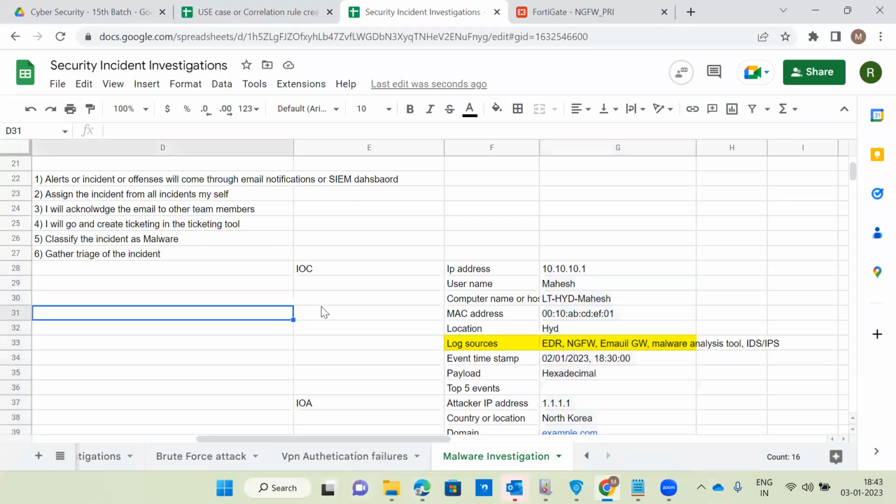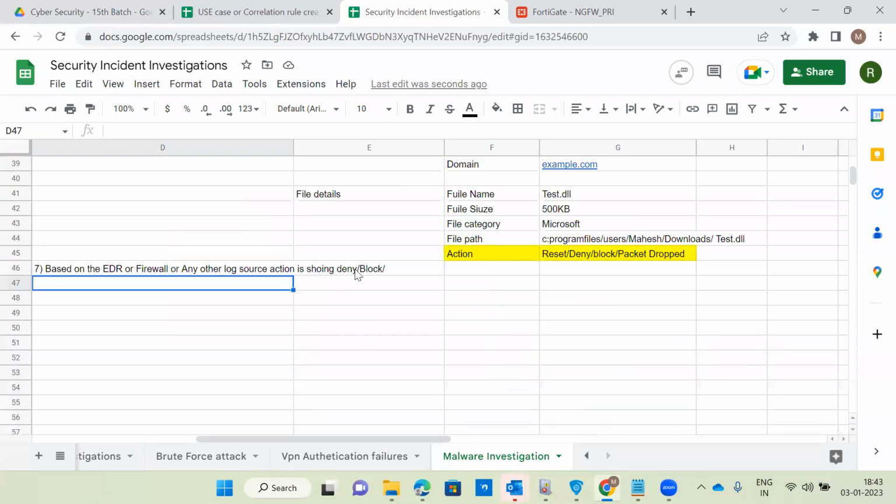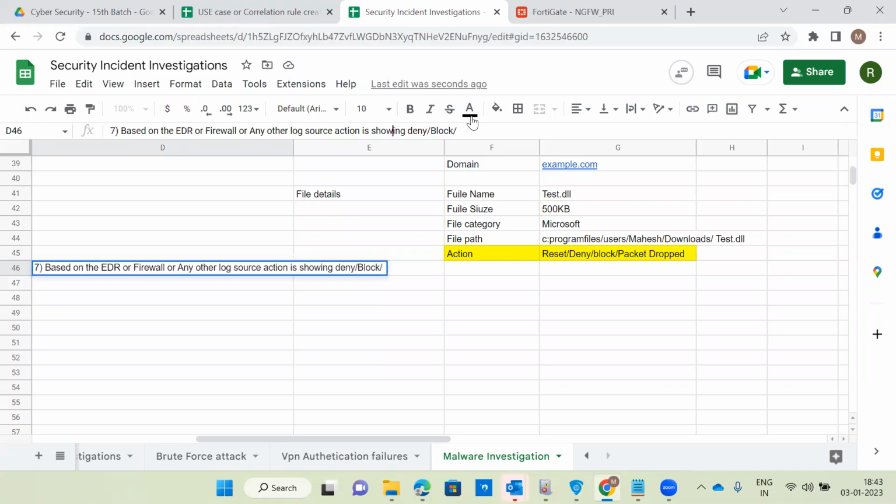So now, later what will you do? Based on the EDR or firewall or any other log source action showing deny or block or reset or packet dropped, I will conclude the incident as a false positive.